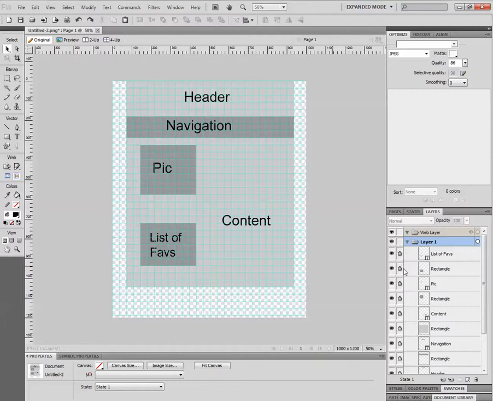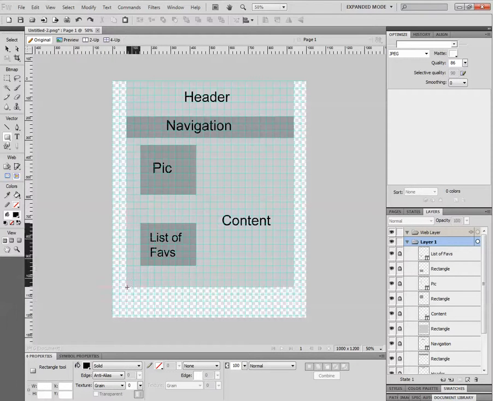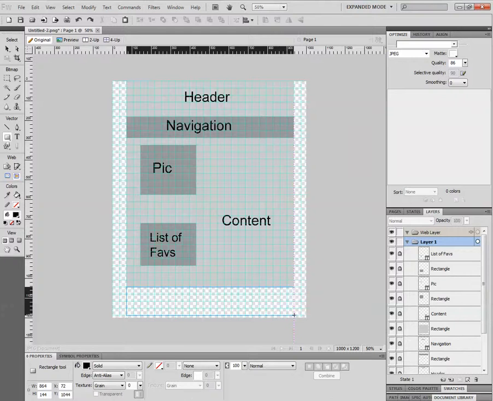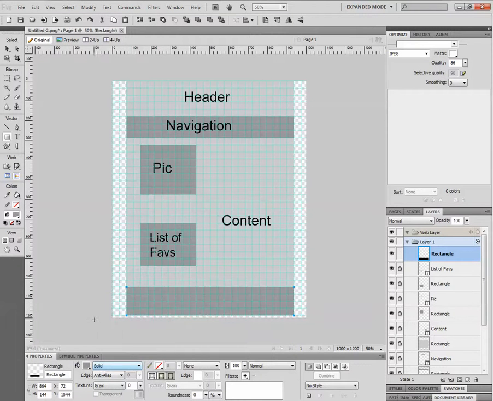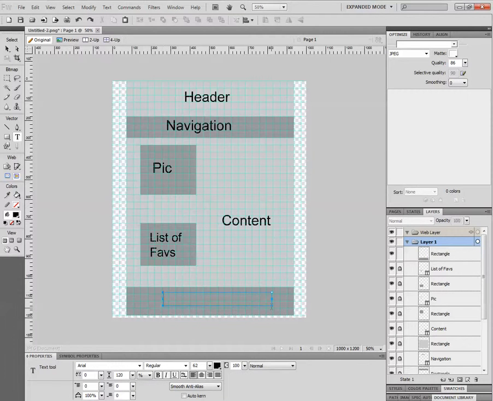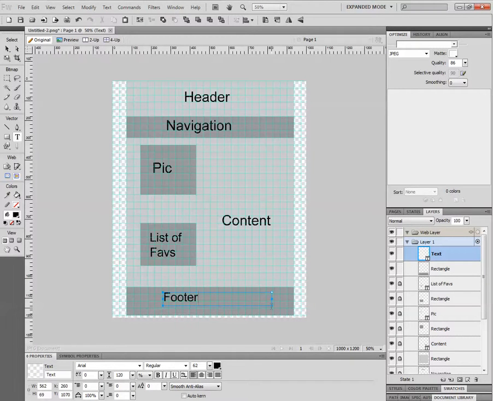Lock both of those. And the last box that I'm going to do, of course students can run with this as they want, I'm just going to do a footer at the bottom and set that again to this same conventional color and call this footer. Again, that box is way too big, so I'm going to shrink that back and then kind of move it and then lock those up.